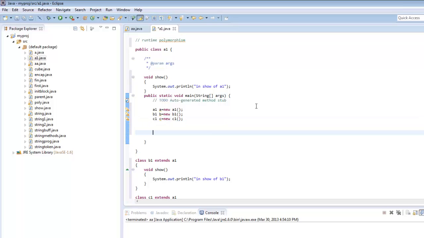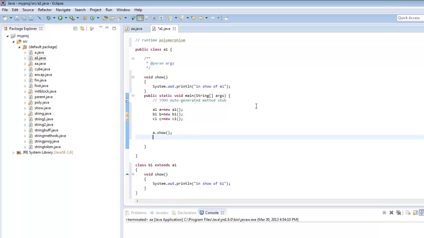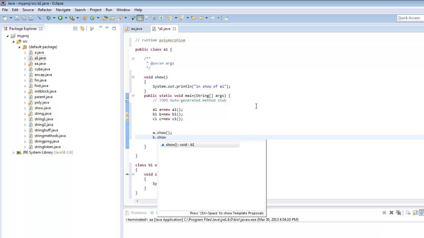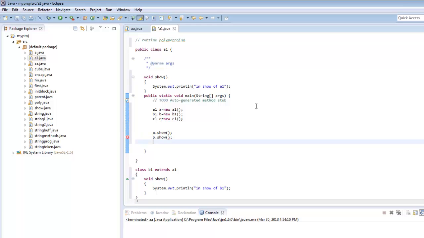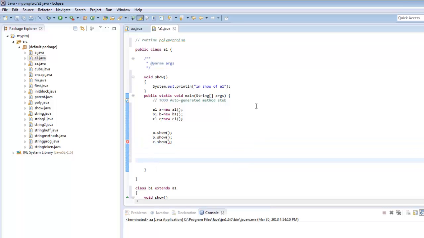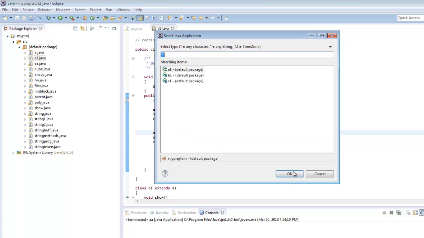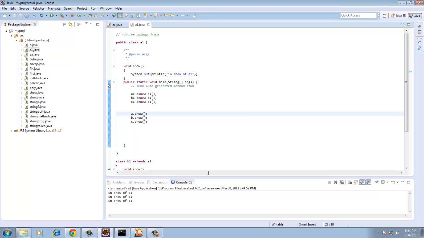Now let us see what happens when I say A dot show. It calls show of A. If I say B dot show, it calls show of B. If I say C dot show, it calls show of C. So there is no magic here. As regular, A dot show, B dot show, C dot show. I'll just run and see the output. We have show of A1, B1 and C1.